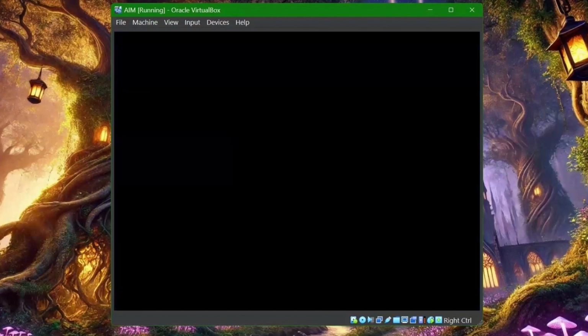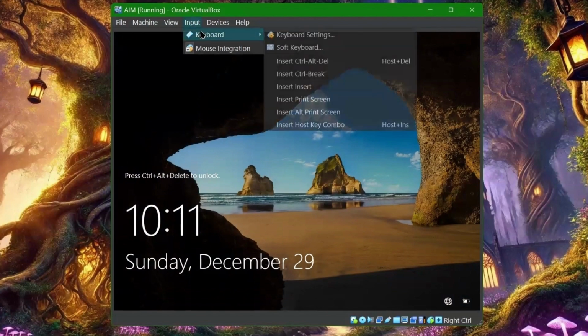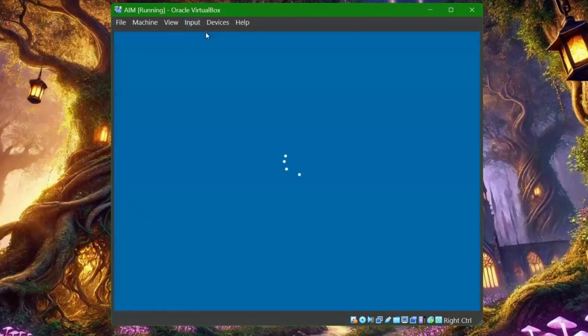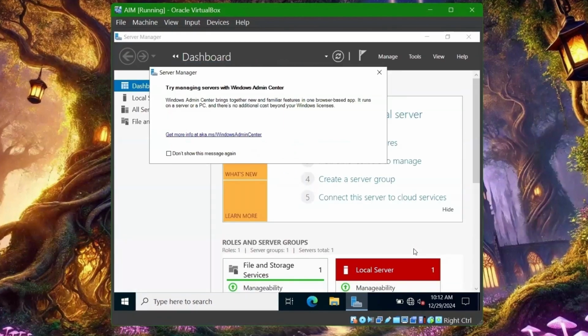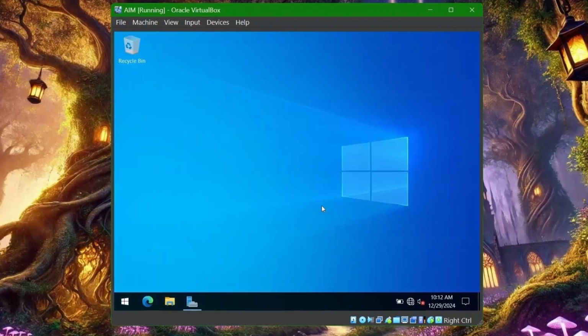Now, in VMs for VirtualBox, when you need to do Control-Alt-Delete, it will do it for your host, not the VM. So the hypervisor has this built-in Control-Alt-Delete under Input, Keyboard, Insert, Control-Alt-Delete. Put in your password. We can close this out. We'll clean up the taskbar a little bit. We see we aren't connected to the internet, which is what we want right now.